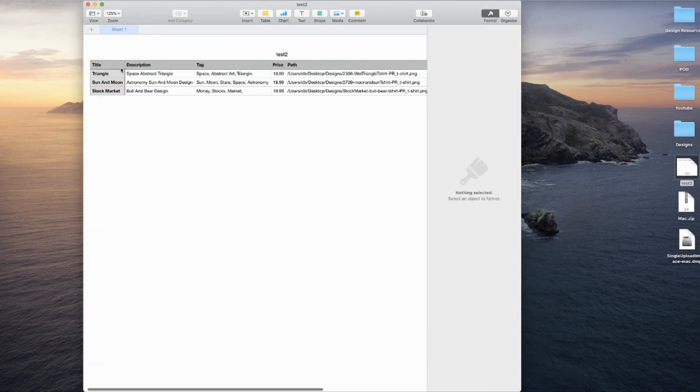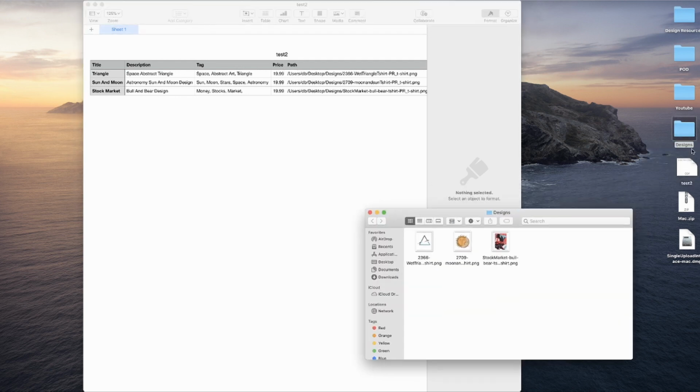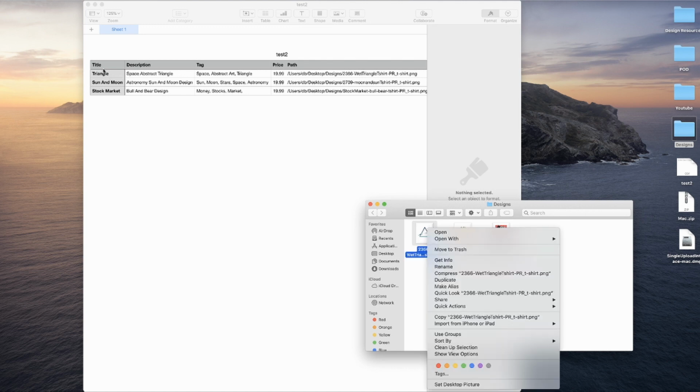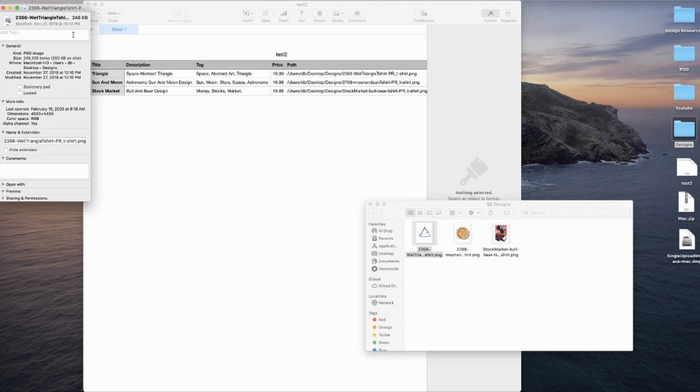When I created the file, I basically decided to include title, description, tag, price, and path. Now all the designs I uploaded were in this design folder. Where did I get this path? I pretty much right-clicked on the first file. My first design, I titled it Triangle, and the description is abstract triangle. This is what I got from looking at this design.